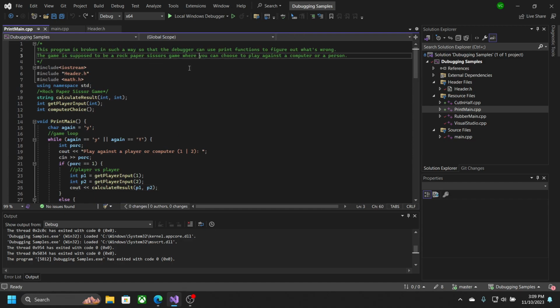And the game we're working on today is just a rock, paper, scissors game where basically you either choose to go against a person or a computer and you just input 1, 2, or 3, which correlates with rock, paper, or scissors. The other player or the computer also picks between 1, 2, and 3, and then it compares them, tells you the results, and says, do you want to play again?